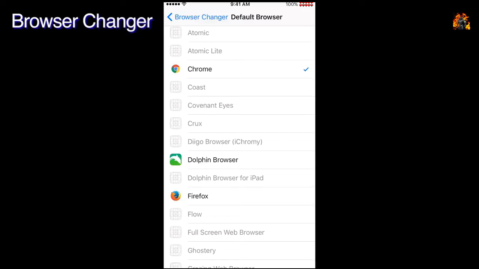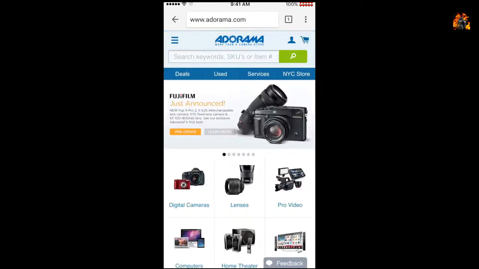Browser Changer is useful if you prefer to use another browser instead of Safari. You can now set the default browser to Chrome, Firefox, Dolphin, Mercury, and others. Now when you click on a web address in Notes and other apps, it will open using your default browser instead of Safari.